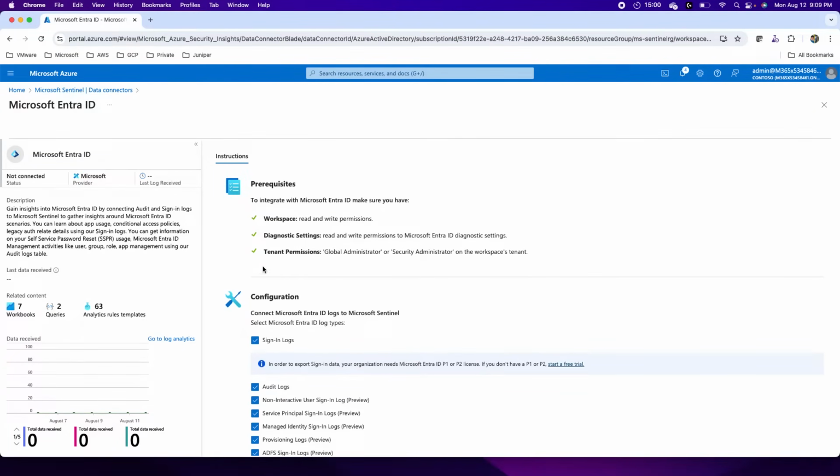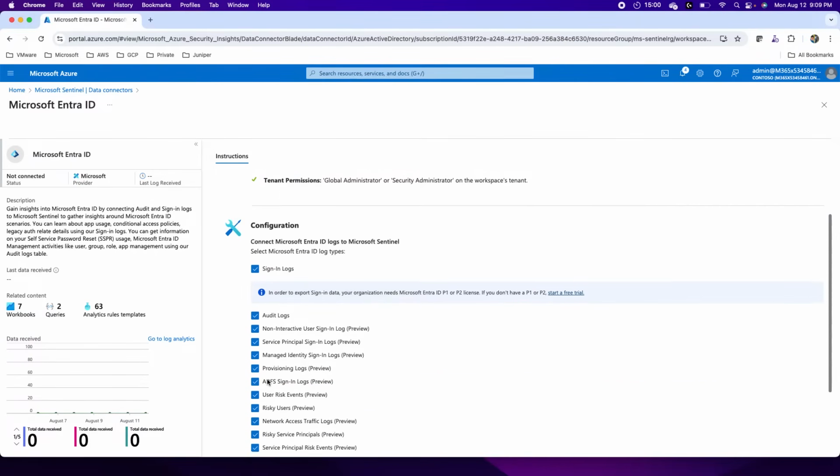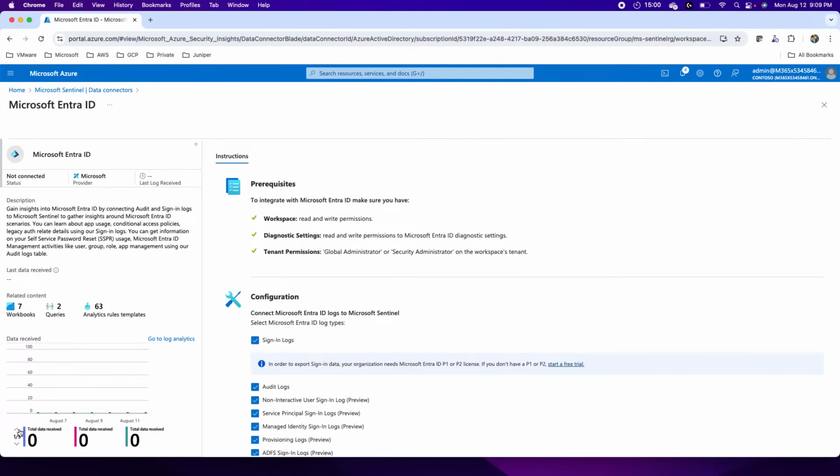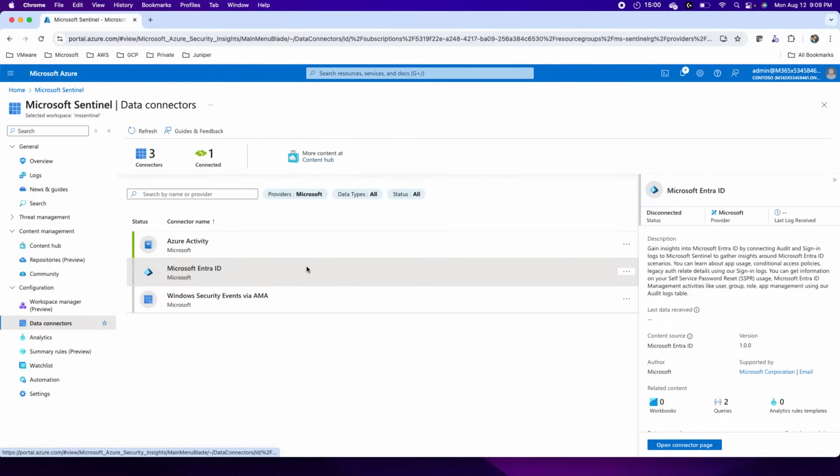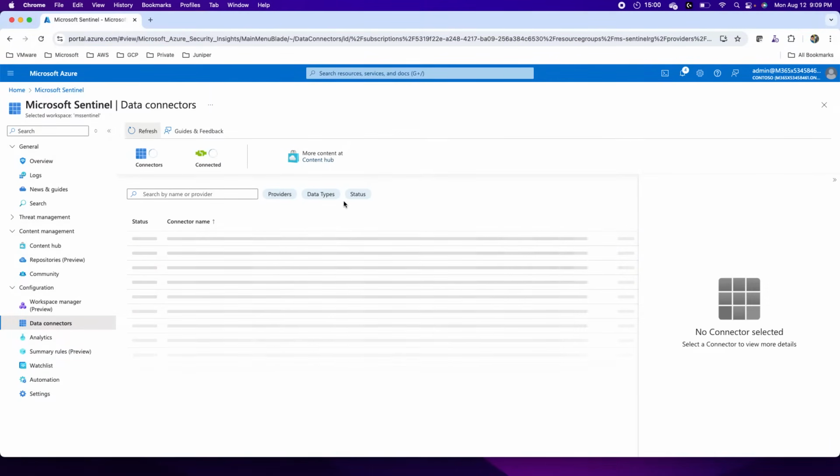I qualify for the prerequisites, and I have selected the log types also, but still there is no log, there is no data transferred. The connector is actually grayed out and not yet connected. So it takes some time. You need to wait for a few minutes, and the connector will come into the connected state.